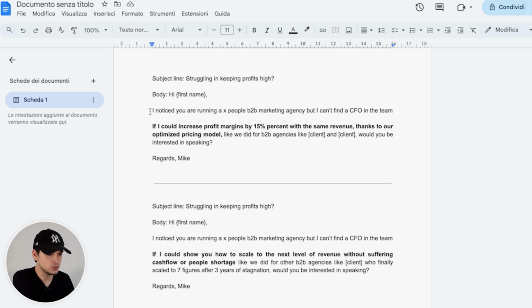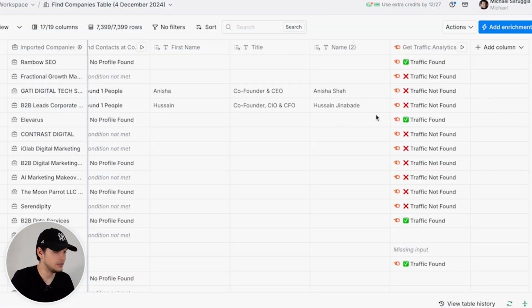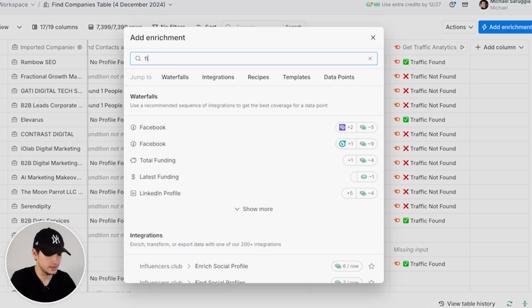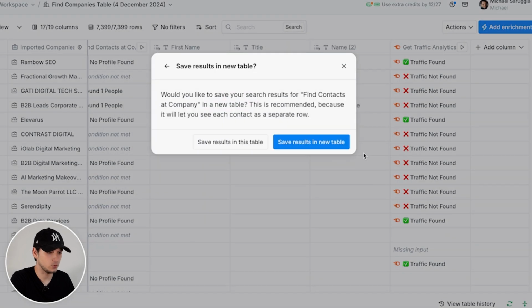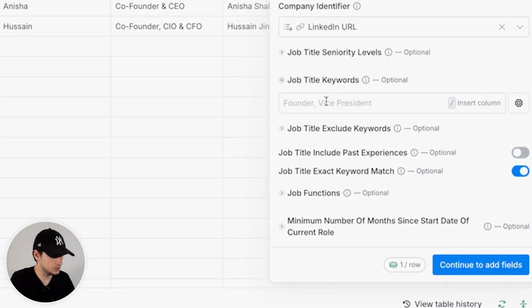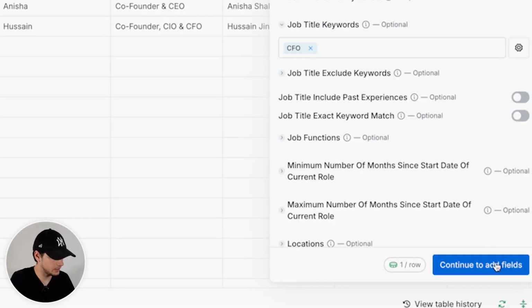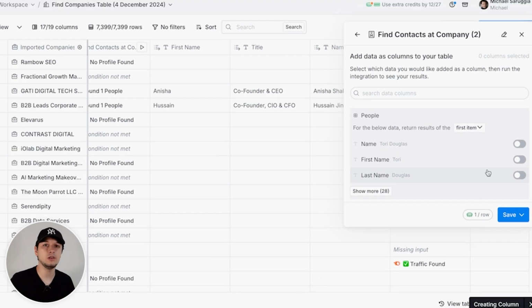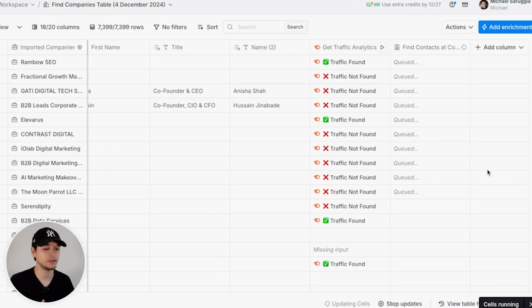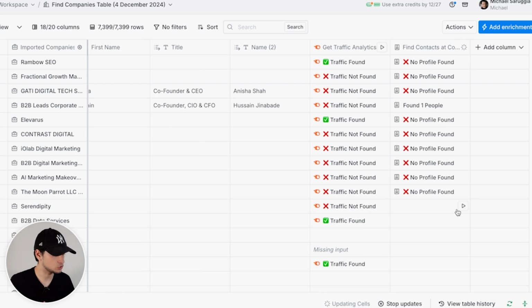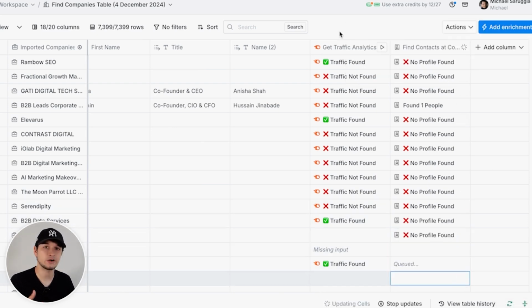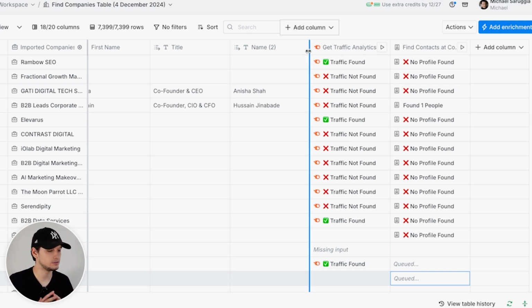Hi name, I notice you're running a 7 people B2B marketing agency, but I can't find a CFO in the team. I can even use Clay here to find contacts and understand if there are CFOs inside the company. I can do this: job keyword, CFO, LinkedIn URL, save, continue, save, and only send emails to people that work in a company where a CFO is missing. So in this case, only in one there's a CFO, in all the others there isn't. So we can really show that, okay, I was on your LinkedIn, but there was no CFO, so you're missing out on something there, you know?